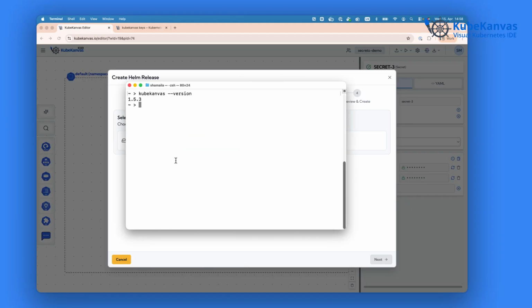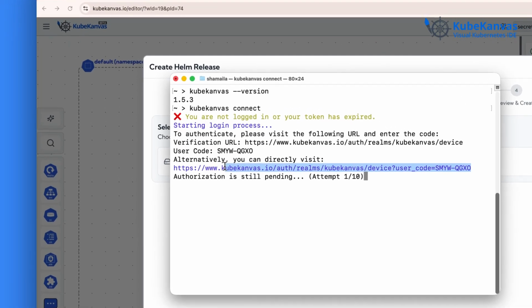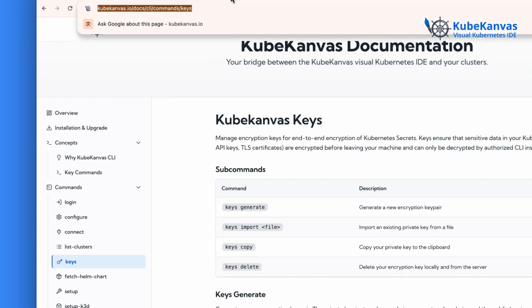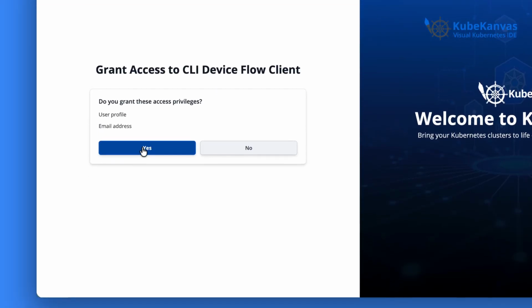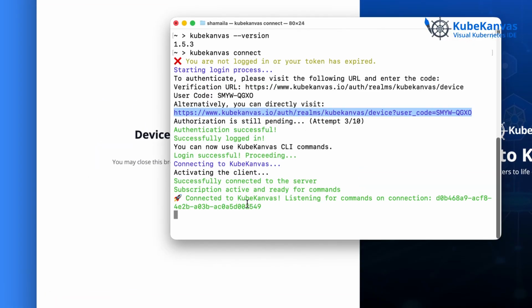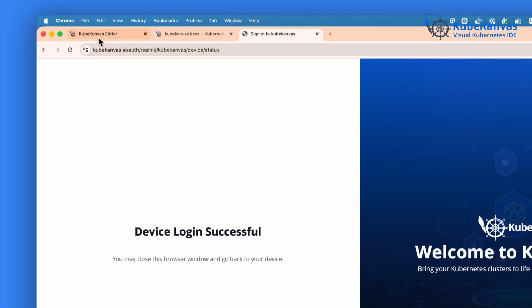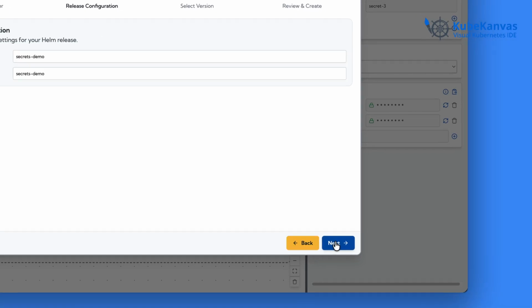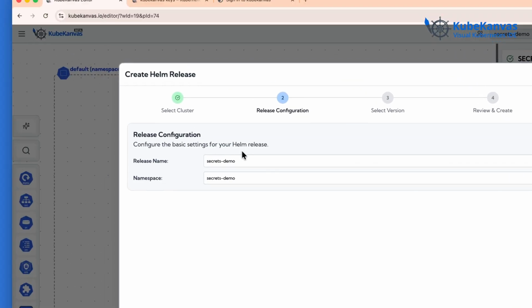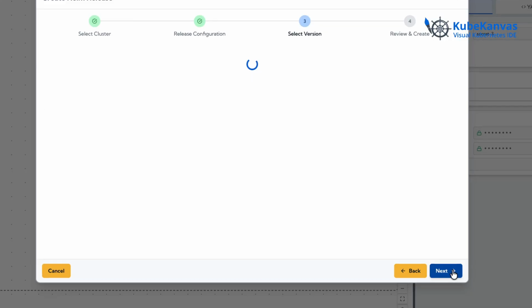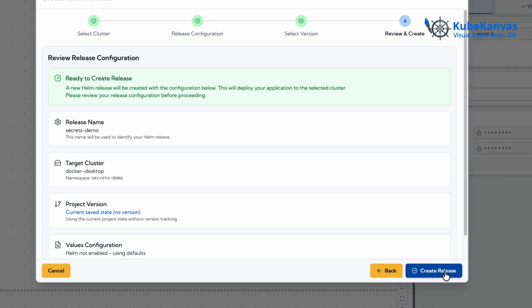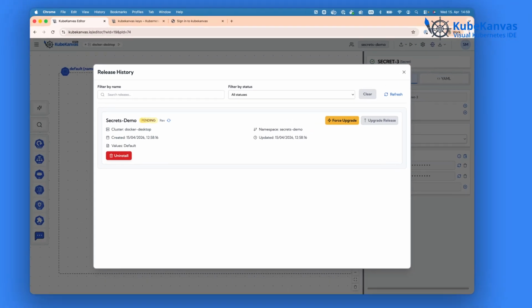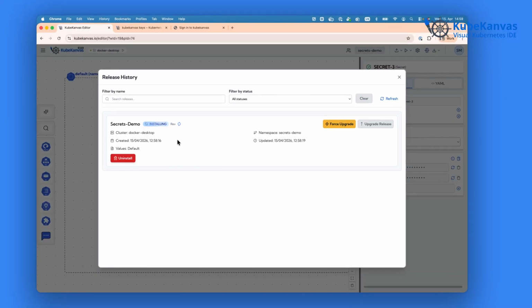Now let us deploy this small setup using the KubeCanvas CLI and see what happens. So first thing, I need to connect. It is asking me to log in to the CLI. So I'll go to a new tab and log into the CLI. Okay, yes, so my CLI is now connected, and I would like to deploy it simply in Docker Desktop. So next, this is my release name and namespace. I'm okay with these configurations, and then create release. It's creating, pending, installing, now deployed.